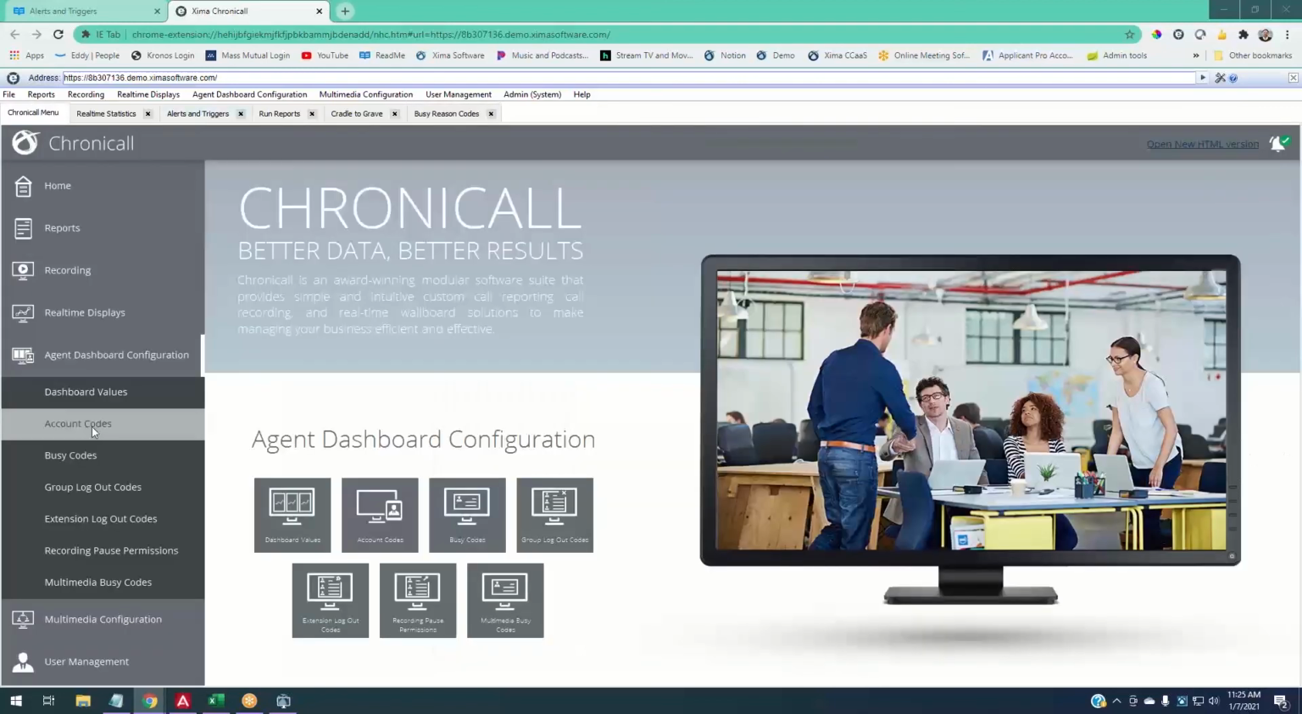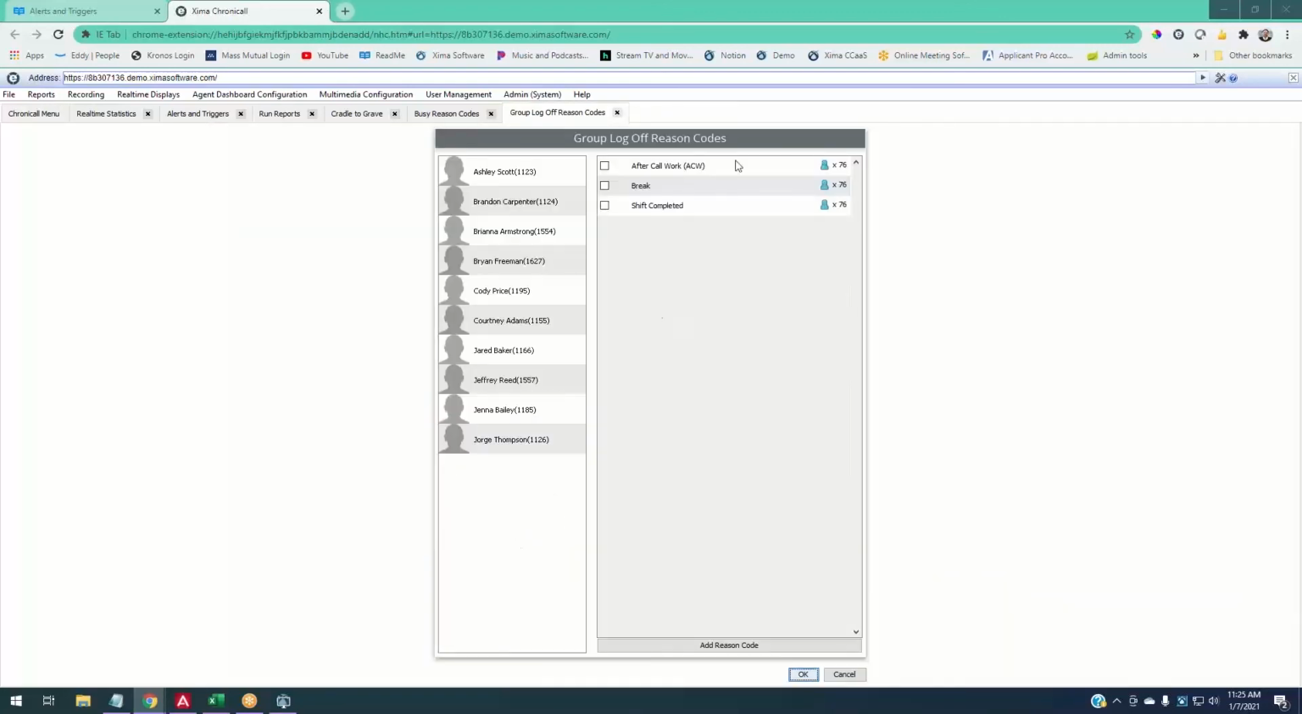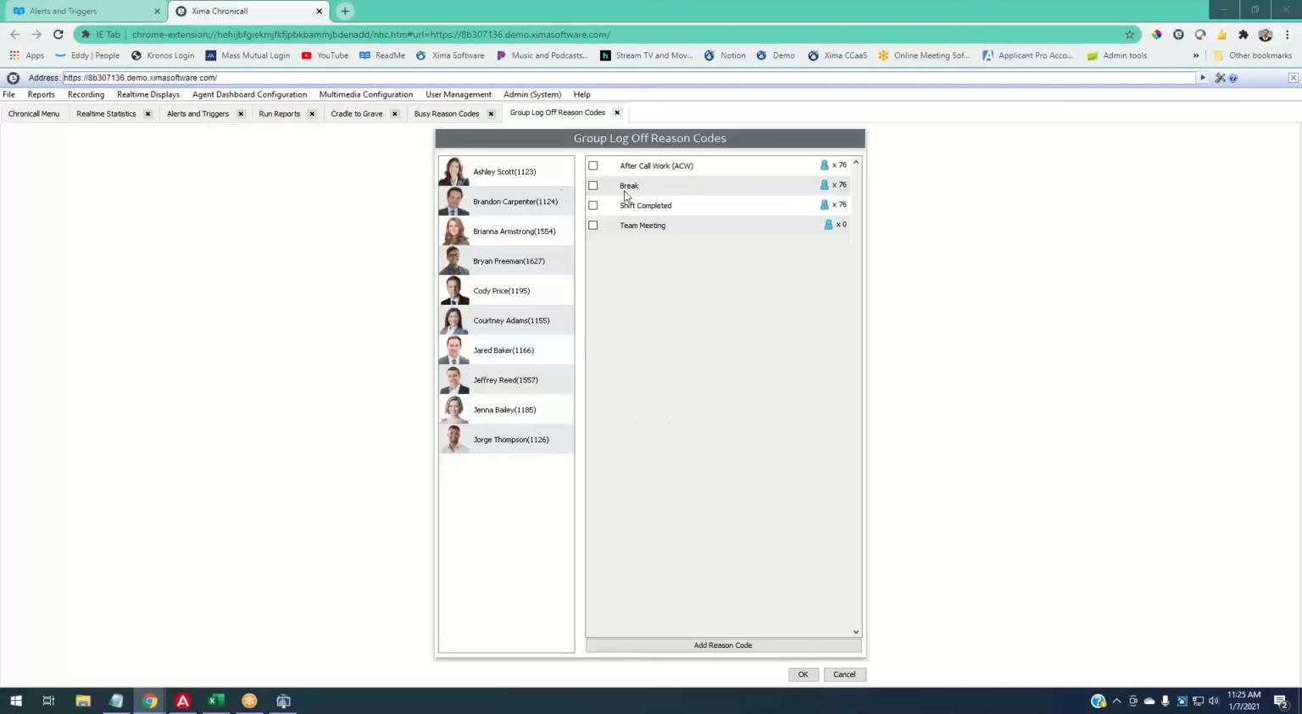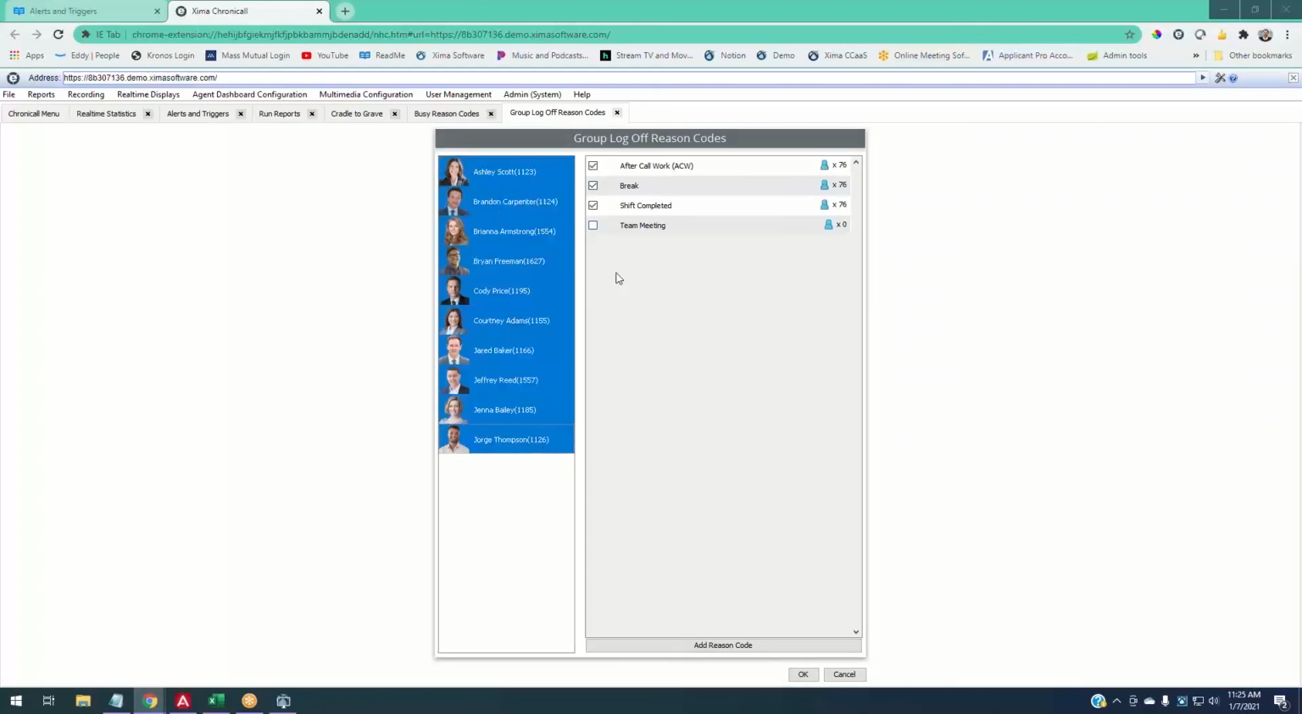Now, the same rule applies for group logout codes and extension logout codes. It's the same process. There's a couple of them there, but I can hit add reason code, and maybe they're going out because they're doing a team meeting. There we go. So you just add those reasons, and again, assign those to those agents. And now that's assigned.